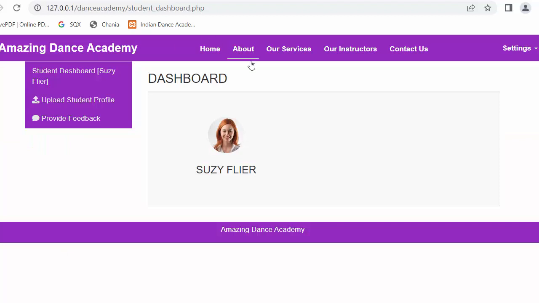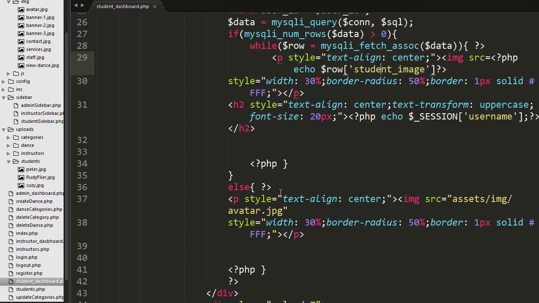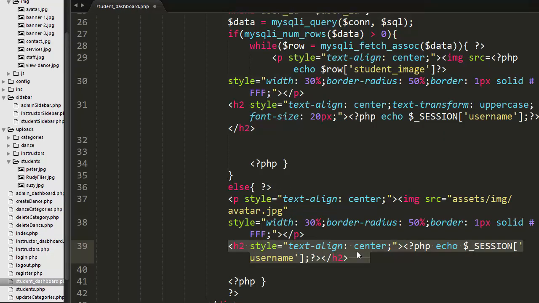Now you can see the dashboard started displaying, and a student image along with the name started displaying. Next is the session username. If the user has not uploaded their profile image, in that case also I will be displaying the default image and the name of that student.